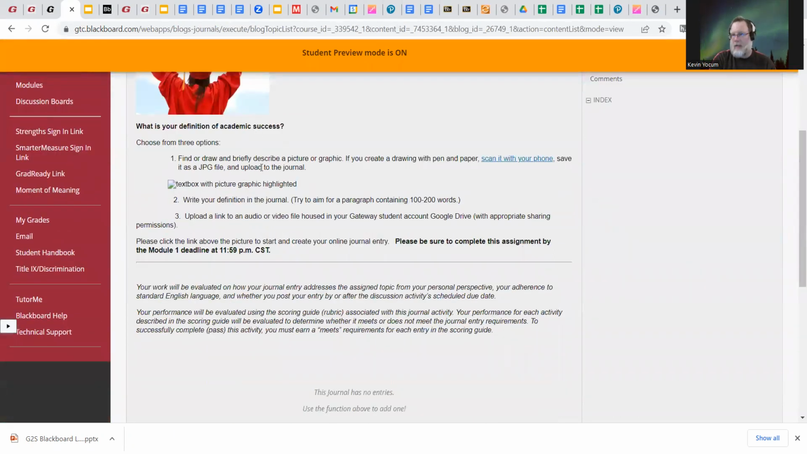What's your definition of academic success? Choose from 3 options: find or draw, and briefly describe a picture or graphic. So a lot of students will just Google a graduation picture and put that in. A lot of students will Google a big fat piggy bank and put that in, or a big dollar sign, or a big mansion, or whatever motivates you. Maybe they'll put a family. So just basically what motivates you, what drives you to have academic success. That's one option. So just a picture, an image.